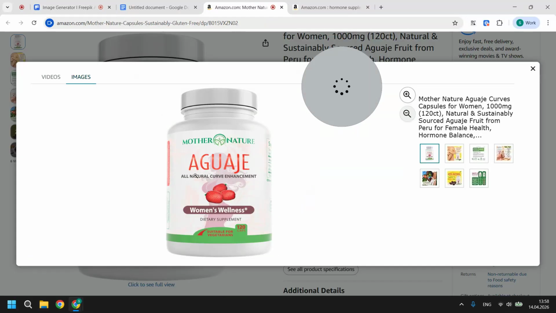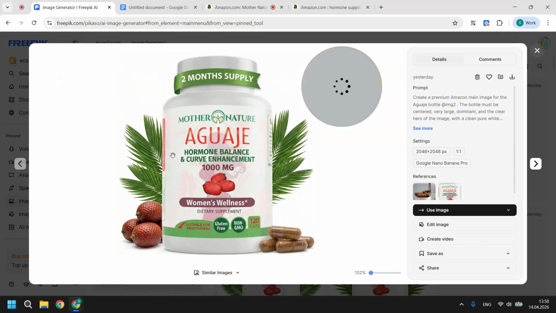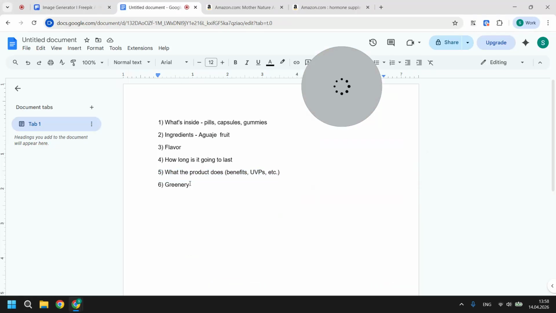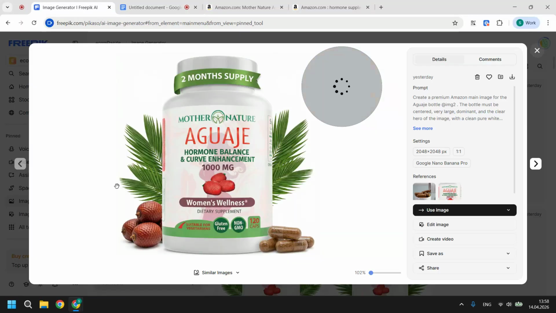So it used to write all natural carb enhancement, but the letters were small and it also missed hormone balance. And now it's much larger, much easier to notice and easier to read. So we clearly indicate what the product is and how it works. The last point I wanted to highlight is greenery. So what I mean by that, in this case, I've added some leaves from palm leaves because this fruit grows on a palm, as far as I understood.